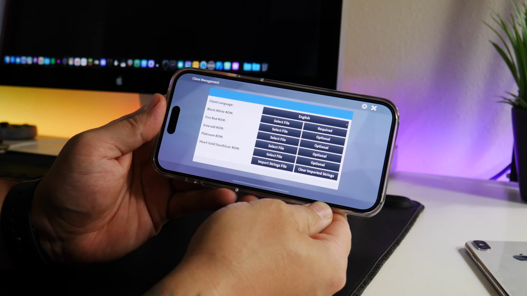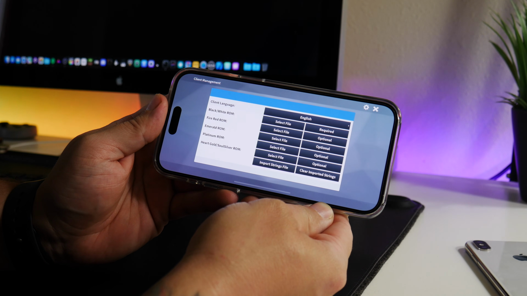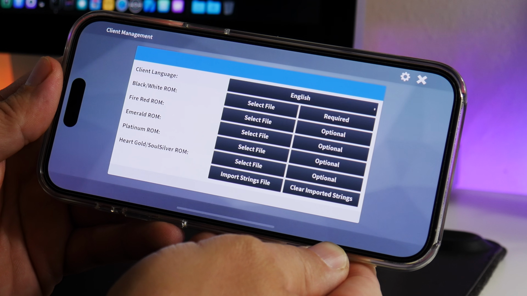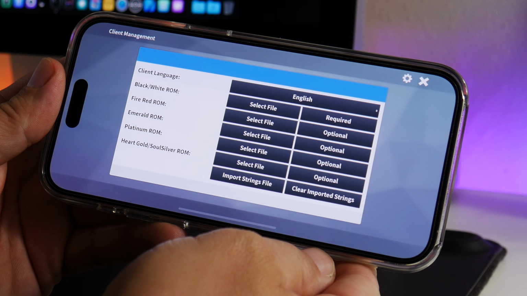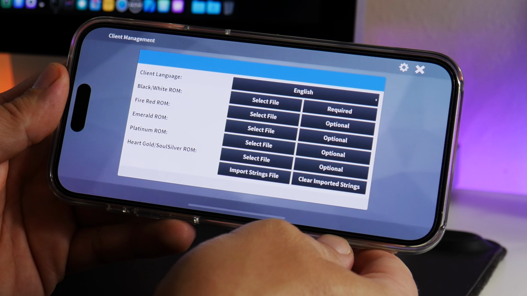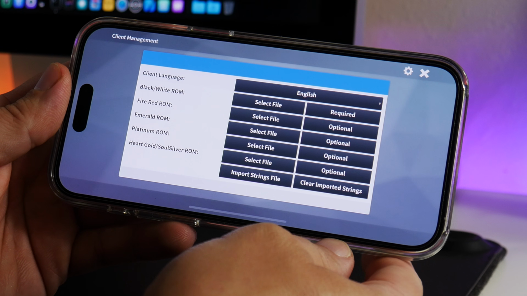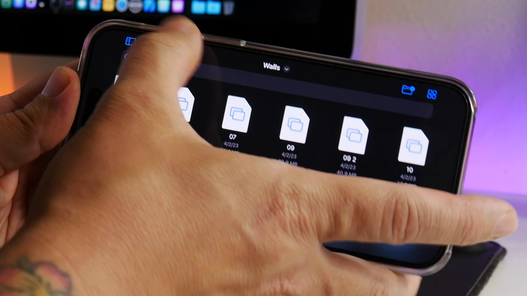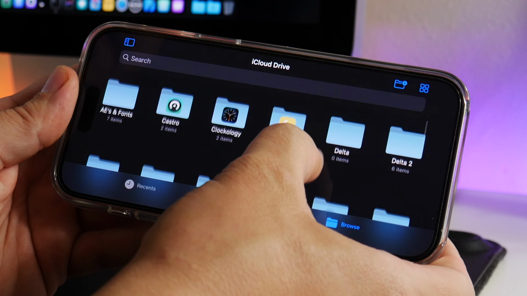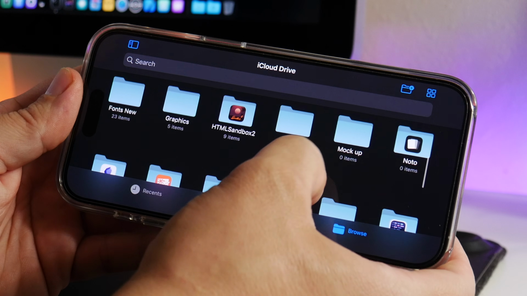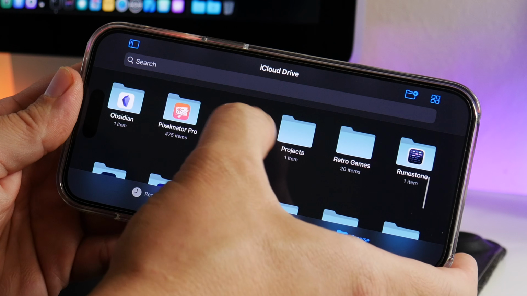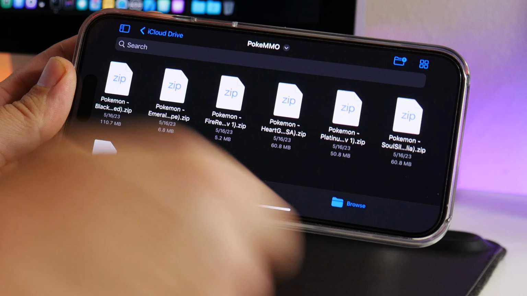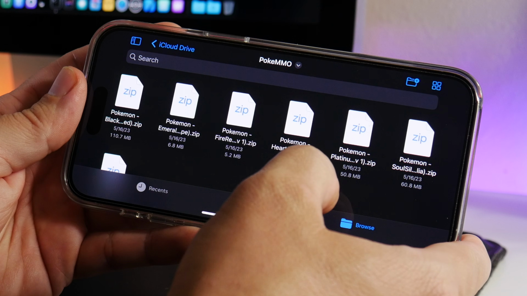So when you first launch the application, you do have to install the ROM files for the games independently from the application. That's what this screen is here. Now I have the ROMs already downloaded and it's in my iCloud. So I'm just going to go ahead and select these files by going into iCloud Drive, and it should be in PokeMMO. So here are the ROM files. Like I said, you can find all the information on this on the post link in the description.